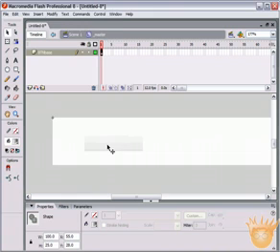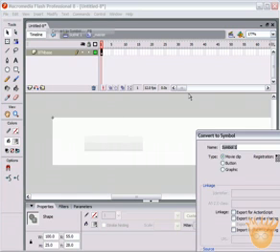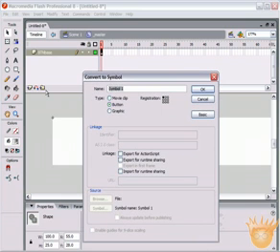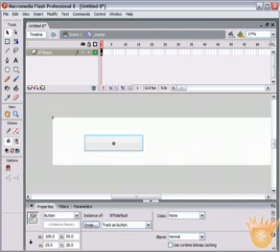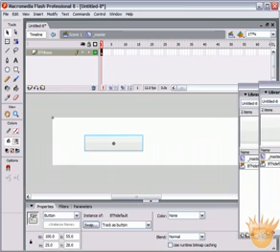Now we're going to select that button, and we're going to come up here to modify, and convert it to a symbol. We're going to convert it to a button symbol. We're going to call it BTN base, because it's going to be the basis of all of our buttons. I could call it BTN default, because it's going to be like our template. Set the registration to the very center dot. Hit OK. You can see we have two symbols in our library.